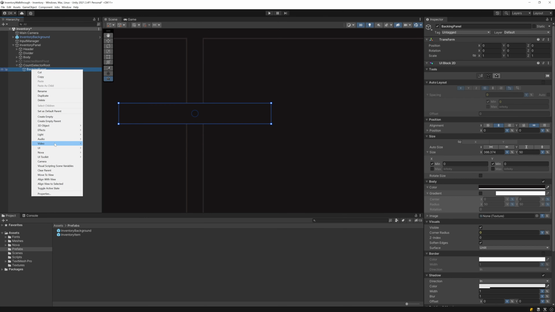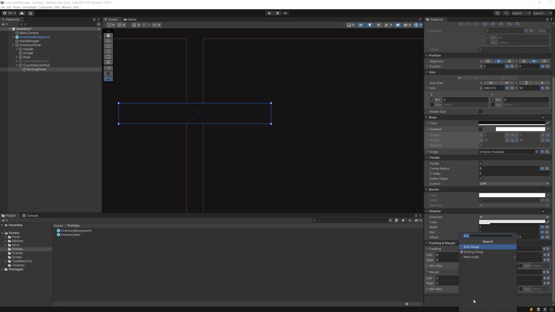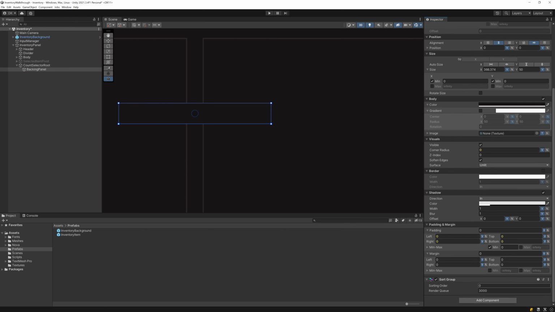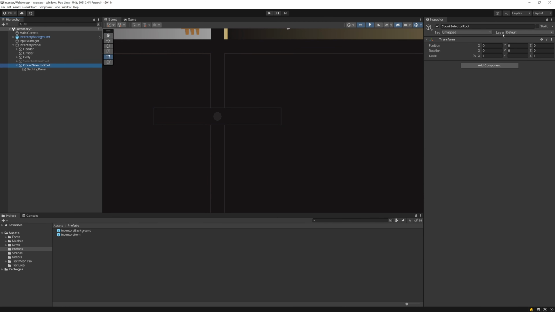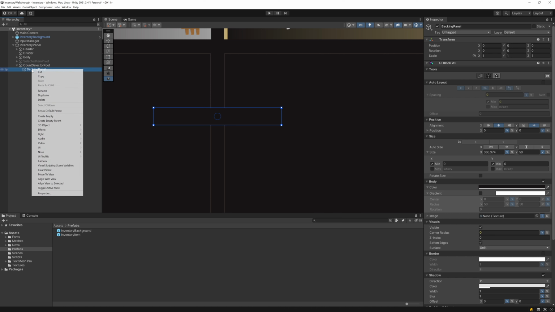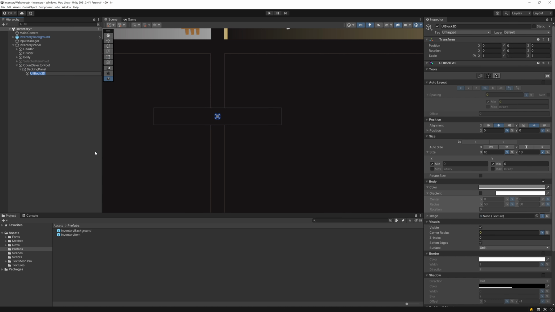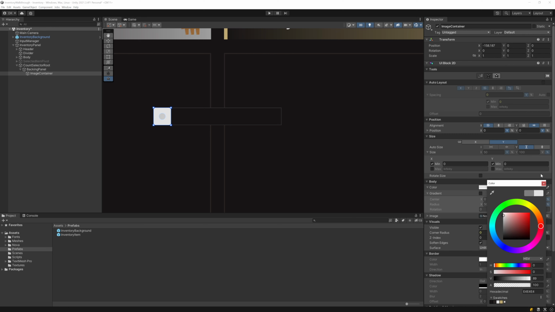Now before we forget, let's go ahead and add a sorting group to this and set the sorting order to 1. Same thing that we did for the selected item, so that we make sure that it renders on top since the count selector does not have a UI block on it. Let's go ahead and add a UI block 2D for the image container. This will left align, we'll lock the aspect ratio and expand the height. We'll set the color to be white.